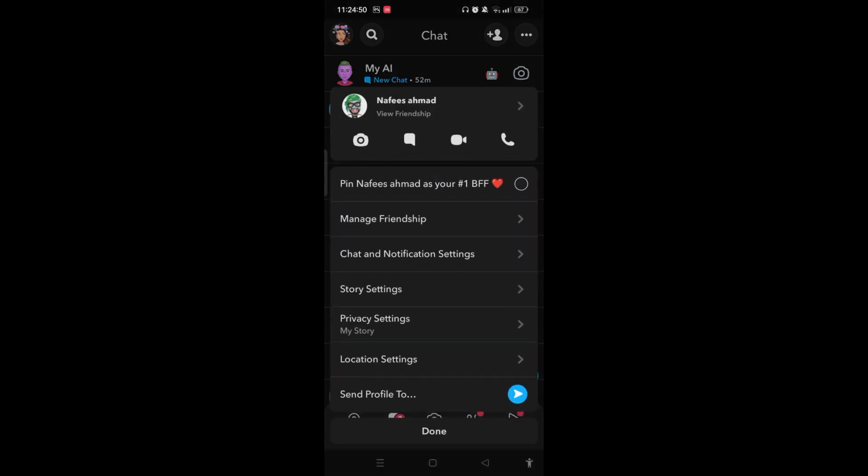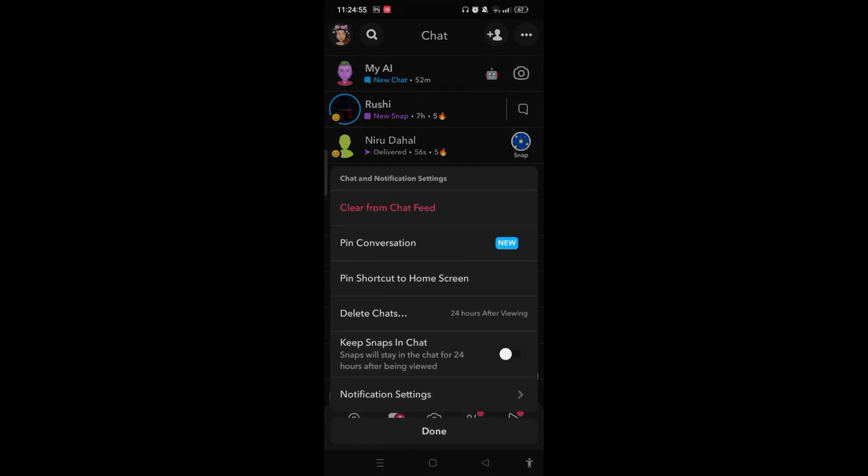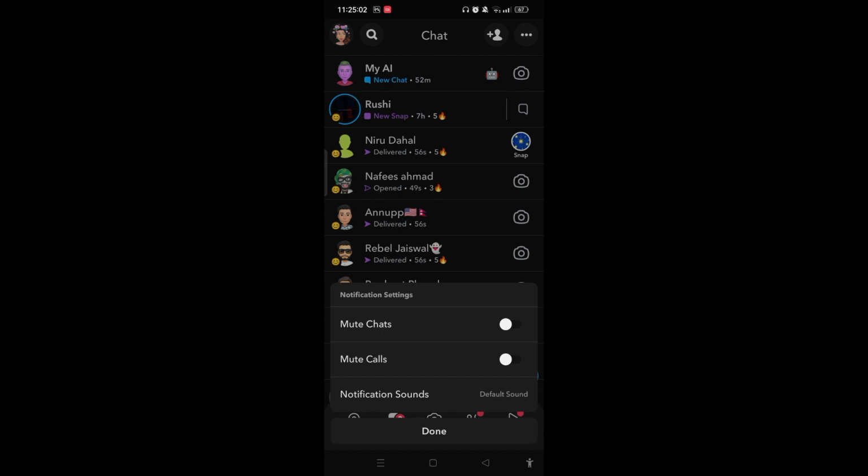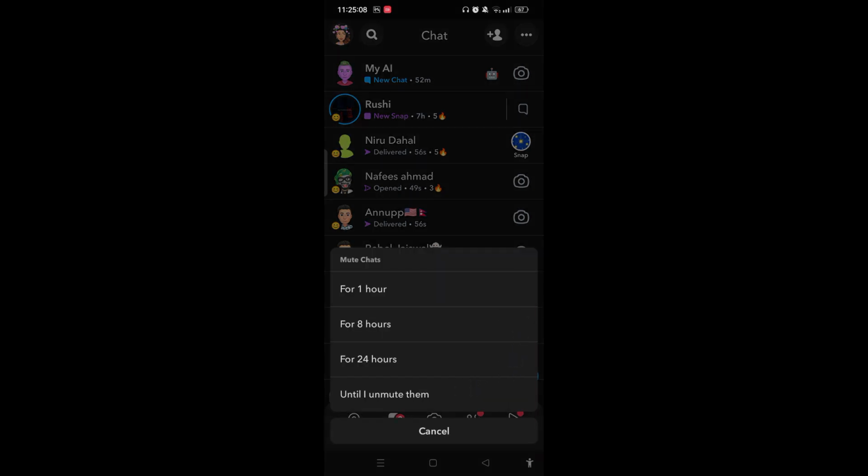On this expanded menu, you can find the chat and notification settings. Tap on it, and on the bottom of the screen you can see notification settings. Tap on it, and here at the notification settings, you need to tap on mute chat, and you can choose the duration you would like.